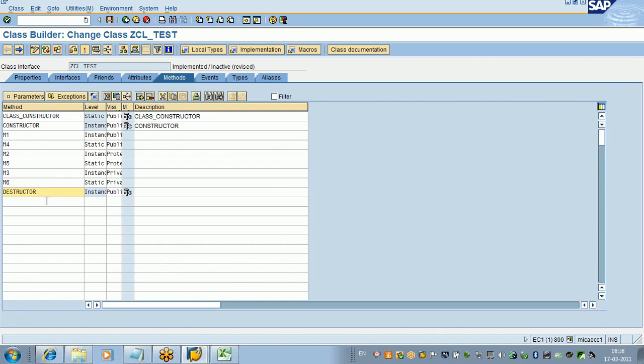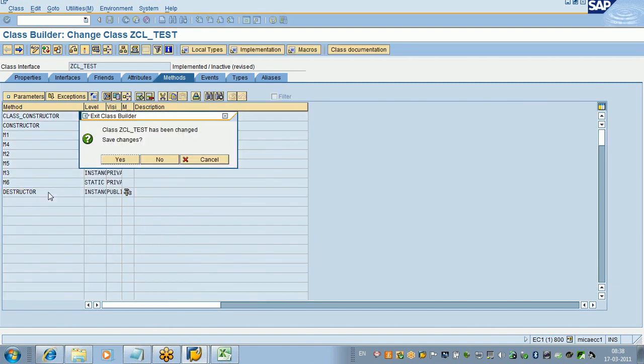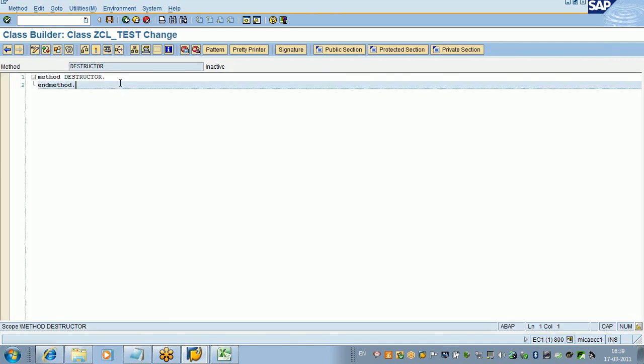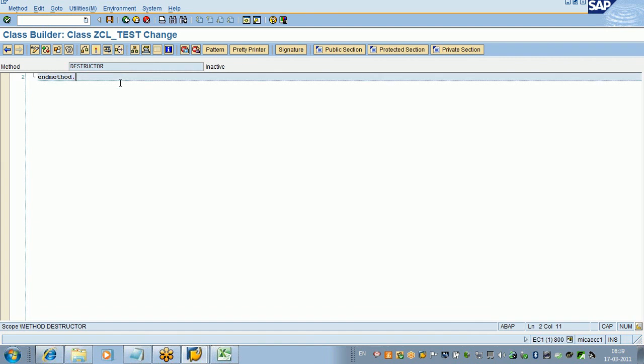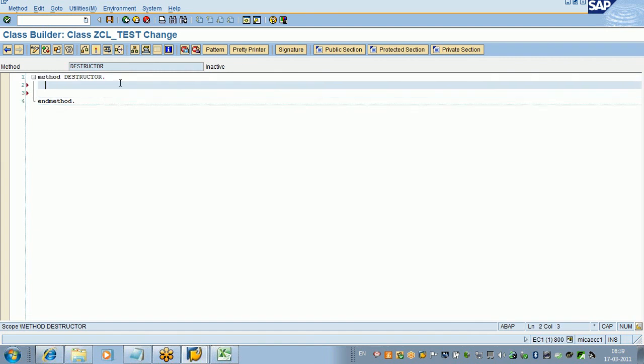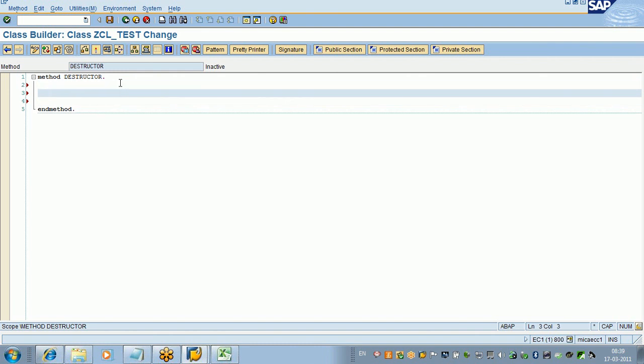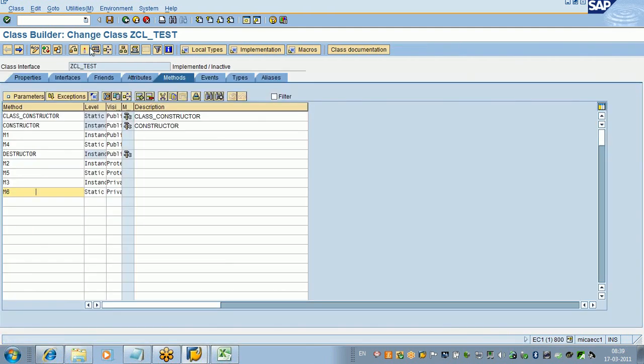Give the destructor name here, press enter. The destructor method will be provided here. Double click on this. Here you can write the code to deallocate the memory for the variables and attributes. So I will say here free v1, v2, v3 and so on. You can write all the variables whichever you mention in the class. Save it, come back, activate.